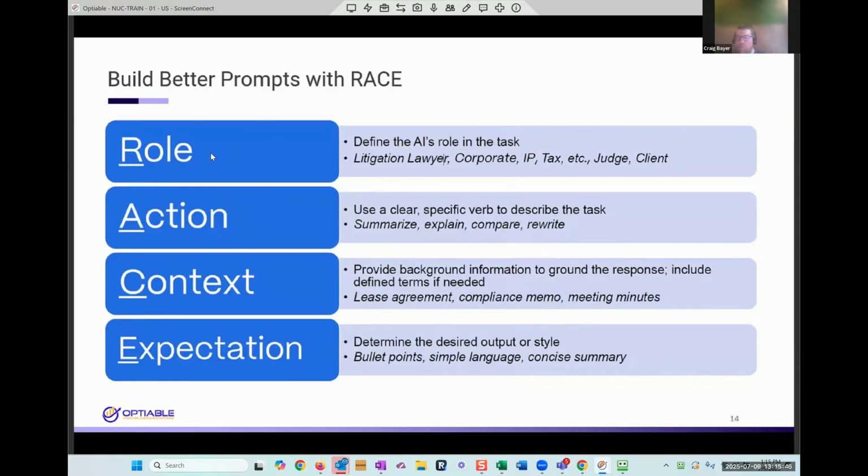Context. So I need terms in this lease agreement. I need the meeting minutes summarized as specifically as possible. And expectations: what are you expecting to get out of it? As we move on, and realistically, I think this is a good place for Optiable on our generic blog to start creating some posts on prompt engineering sort of stuff that we're seeing lawyers use.